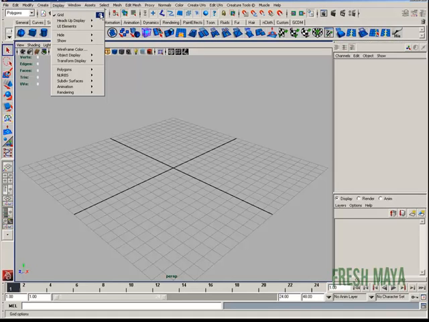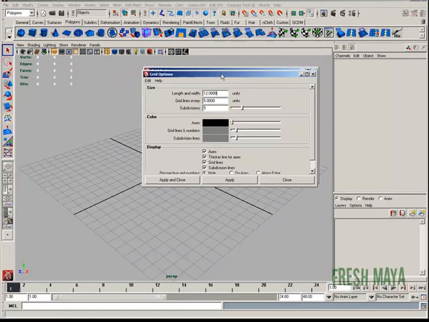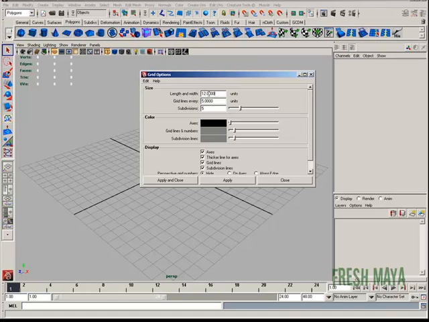You can also go to the options box, which is a little box right next to the word grid under your display menu. If you click on that little box, it's going to bring up some options. It'll allow you to change the length and the width of the grid. It'll allow you to change grid lines, how many units.